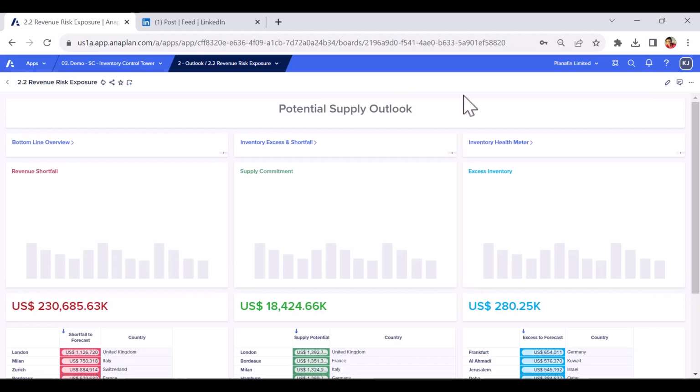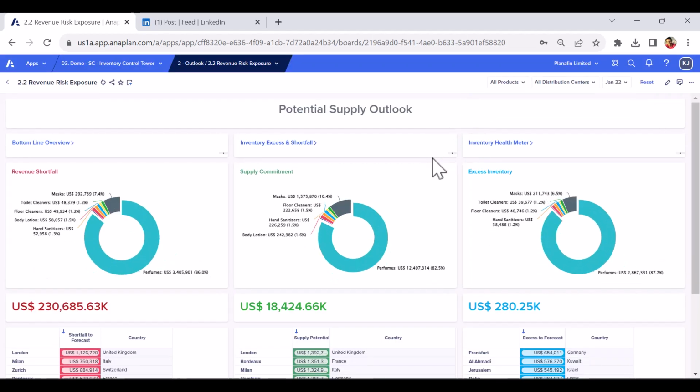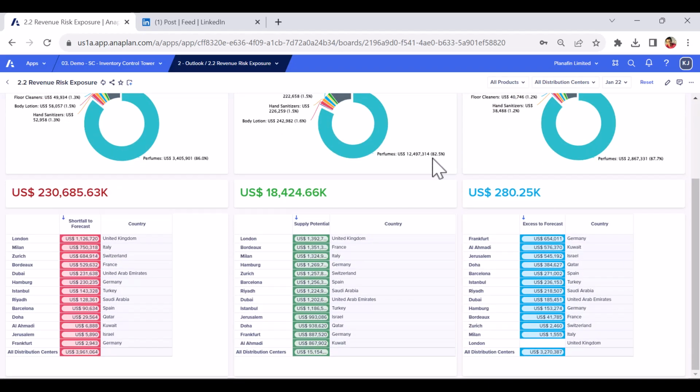Revenue risk, or I would say potential supply outlook, is something that users would want to see. Now, this is not just region, but you can observe that it is actually a distribution center outlook. That means I may be serving customers from different geo locations, but I will have dedicated distribution centers serving those customers as a cluster, right? Now, if you observe, we have some shortfalls, we have some supply potential, which is good, but we also have some excess stock. This is the working capital which is blocked, and this is the opportunity that we are going to lose, right?